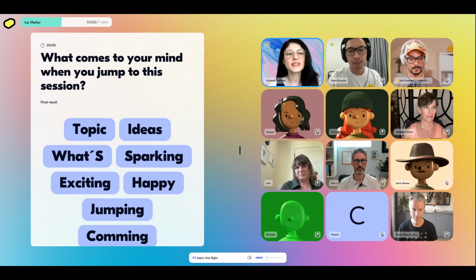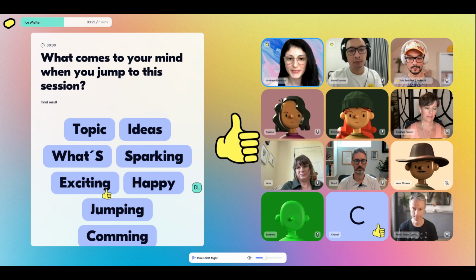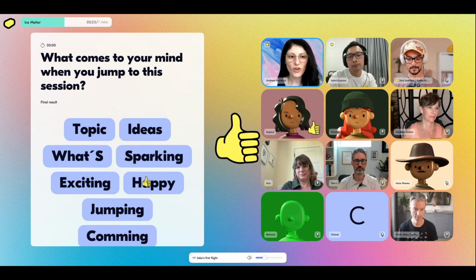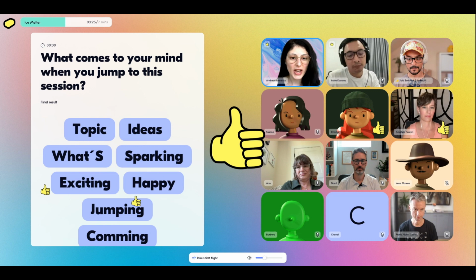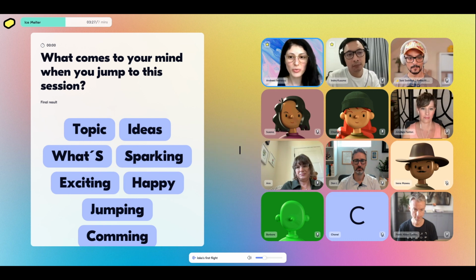Also, take a look at the left side menu of your screen and locate the React button. Give me a thumbs up if you've used Butter before, or a thumbs down if this is your very first time in the app. All right. So we do have some newbies here, although most of you are familiar with Butter.